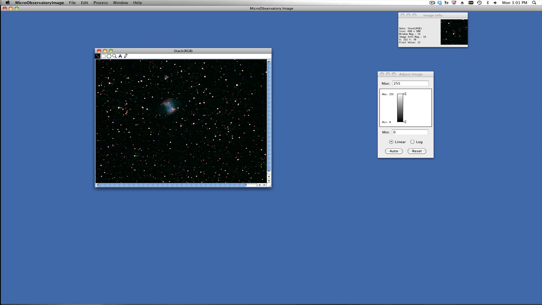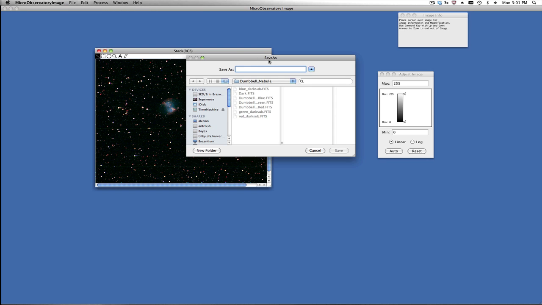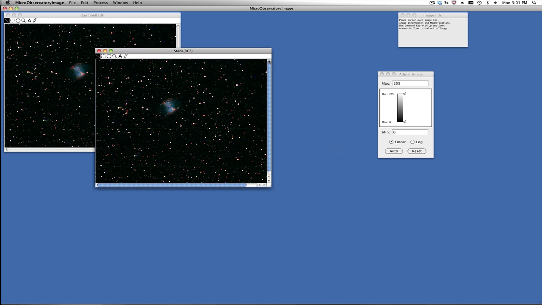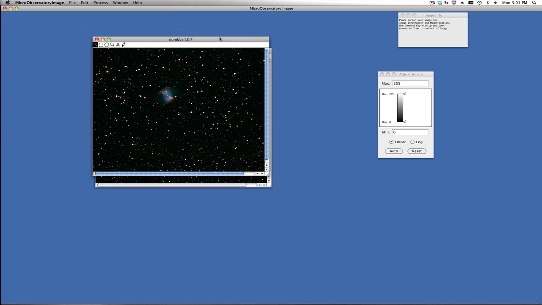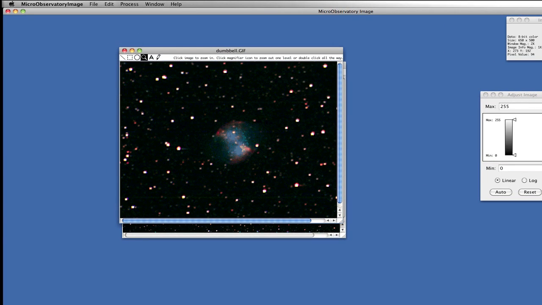Now to save this in a format we'll be able to use elsewhere, we're going to go to File, Save As, GIF, and we'll save this as dumbbell.gif. We can zoom in there to see what it looks like. There's our Dumbbell Nebula.